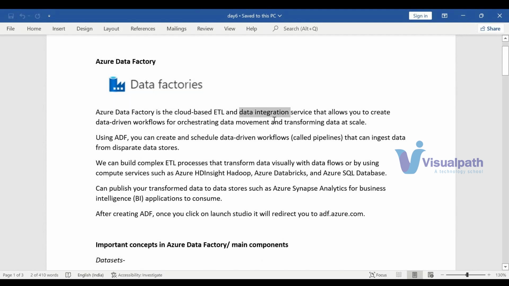So here, since it is an integration service, it will be able to connect to different sources of data like databases, blob storage, data lake storage, etc. The other thing is that it allows you to create data driven workflows. So what do you mean by this data driven workflows? It means it allows us to create workflows. So what will these workflows do? This will perform operations on the data.